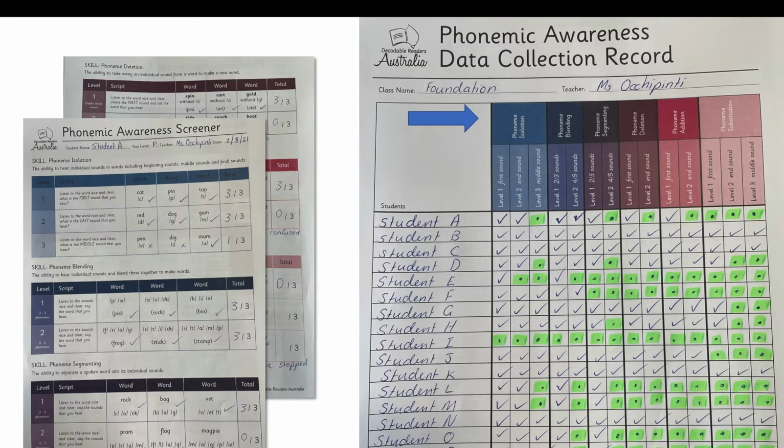Firstly, across the top are the phonemic awareness skills, and they have been broken down into their individual levels that match our Tune into the Sounds of Reading kit. Now, going down the side are all the students, and for this example, we've just named them student A, B, C, and so on. Now, when we have marked it, I have used a tick. A tick represents that the student got 3 out of 3 in each skill. I have represented errors as a dot.